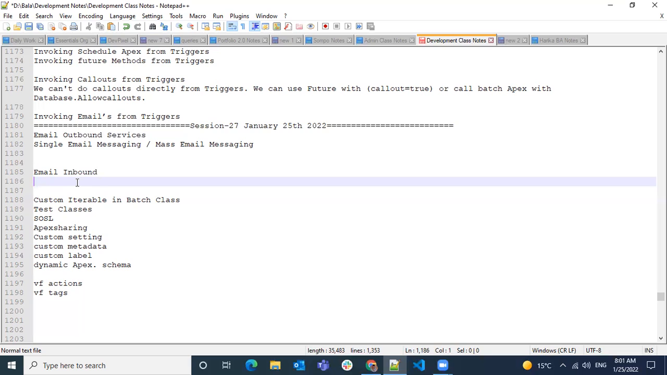So in short, email outbound is sending out emails from Salesforce. Email inbound is receiving emails from outside into Salesforce, and based on that email, we will be performing logic or anything you want from an inbound email service.